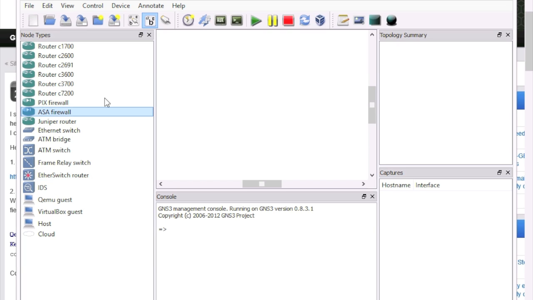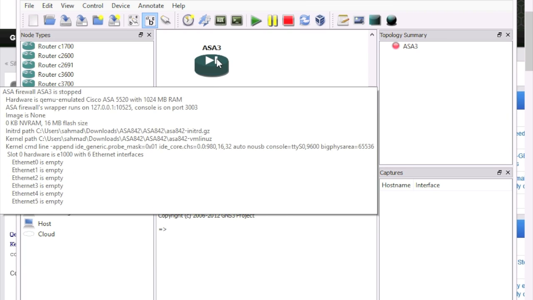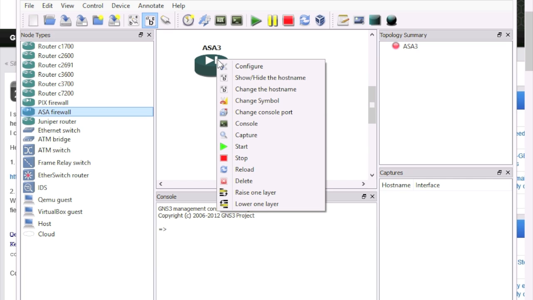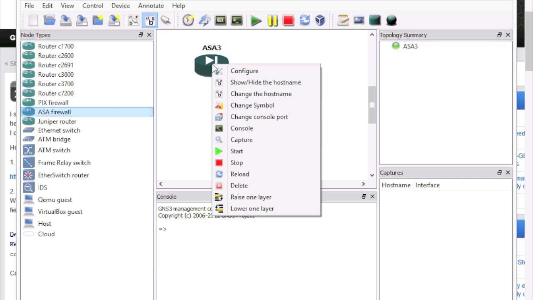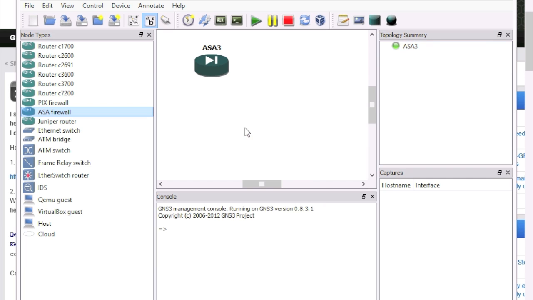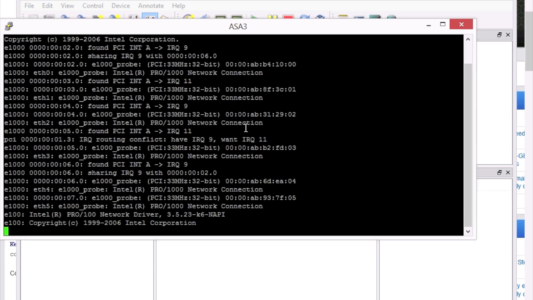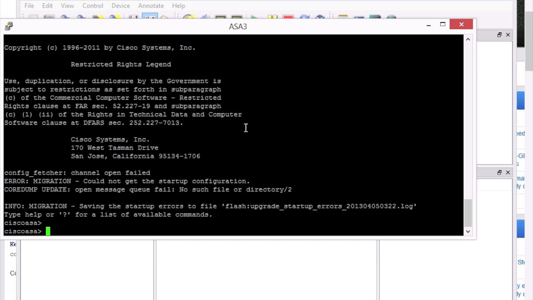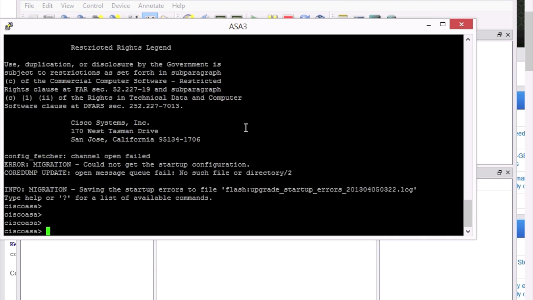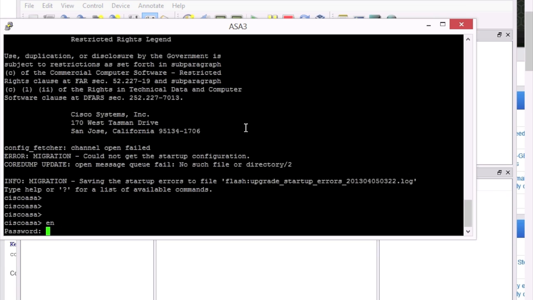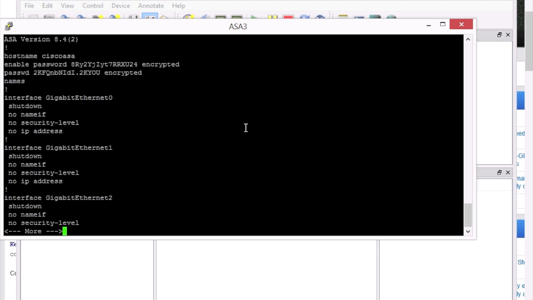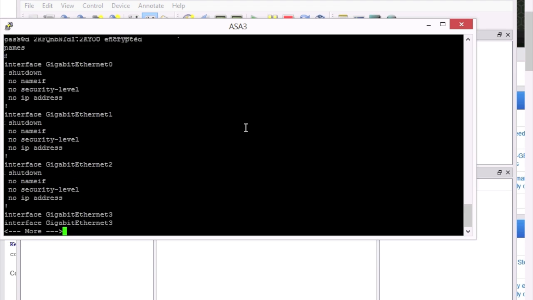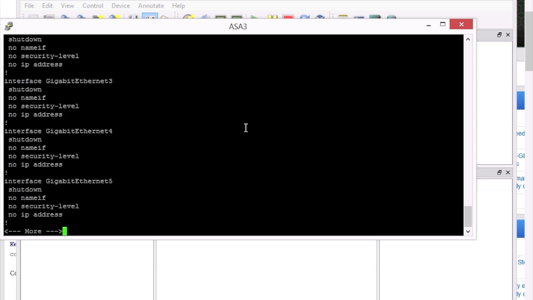Now we're going to come here and drag the ASA like so, and you can actually right click and click on start, so it's green so we know it's started. Right click and say console, and we'll see it actually booting up into the ASA itself. At this point, as you can see, it's fully loaded. Since there is no password, we can say show run, and we can actually see we're booted into a full IOS.